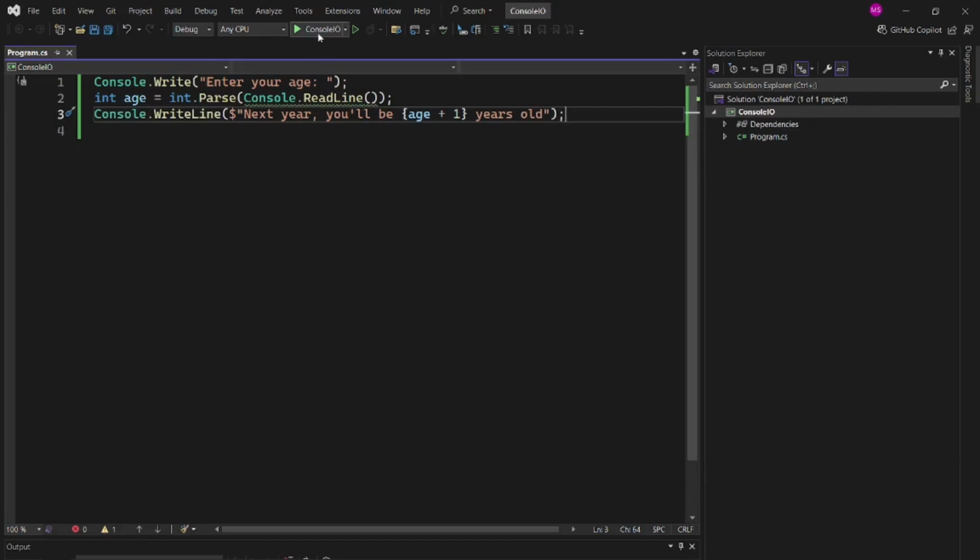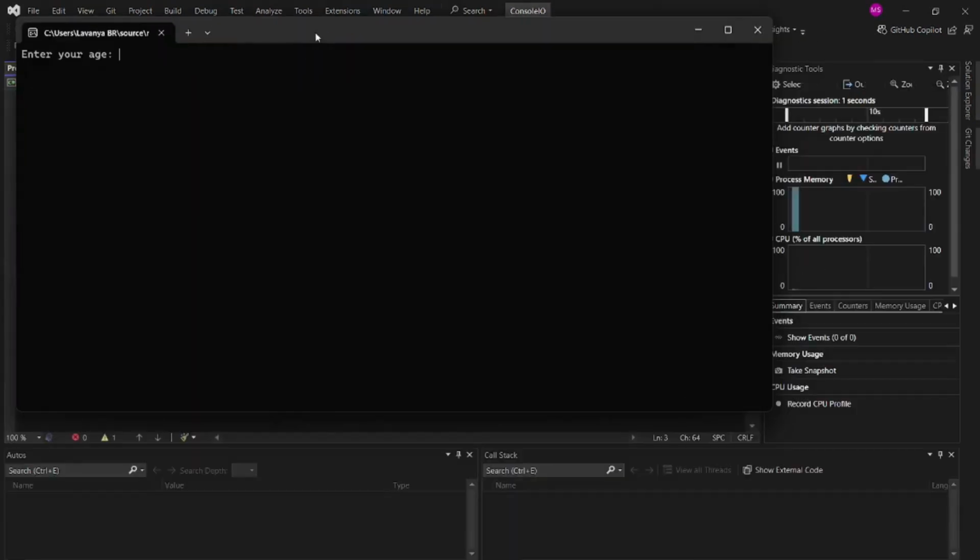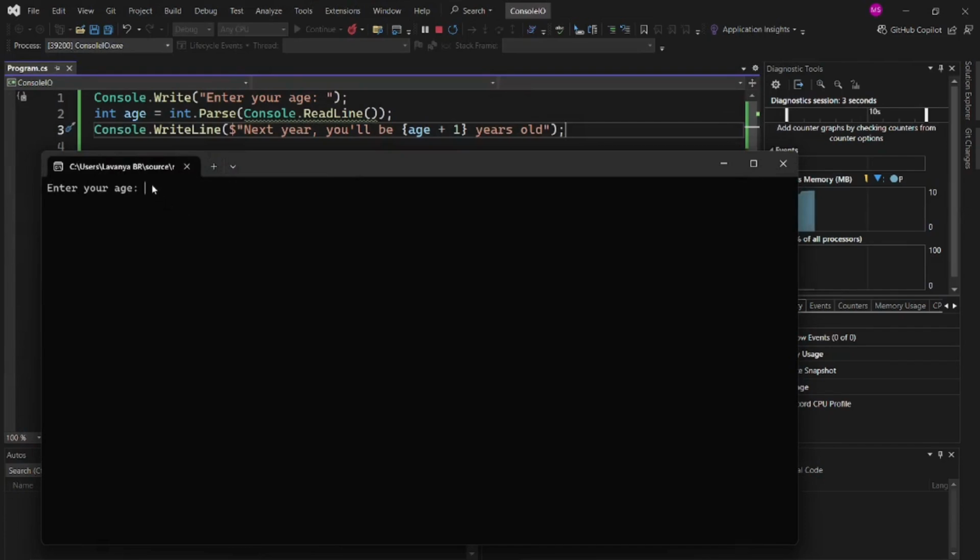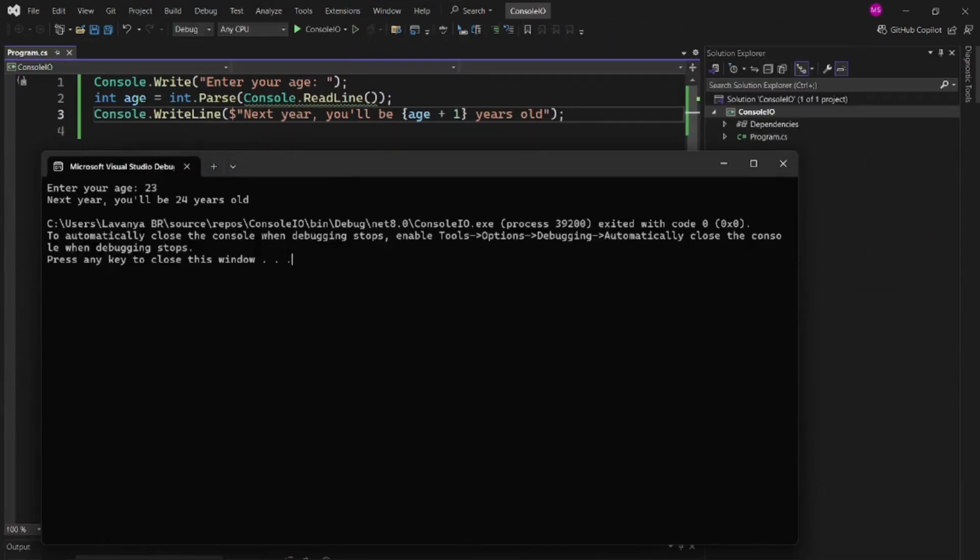Let me run this code. Now it is asking the user to enter age. Let me give it as 23. Yes, in the next line it is printing, next year will be 24 years old. This little trick of converting input helps you to interact with users in a meaningful way.